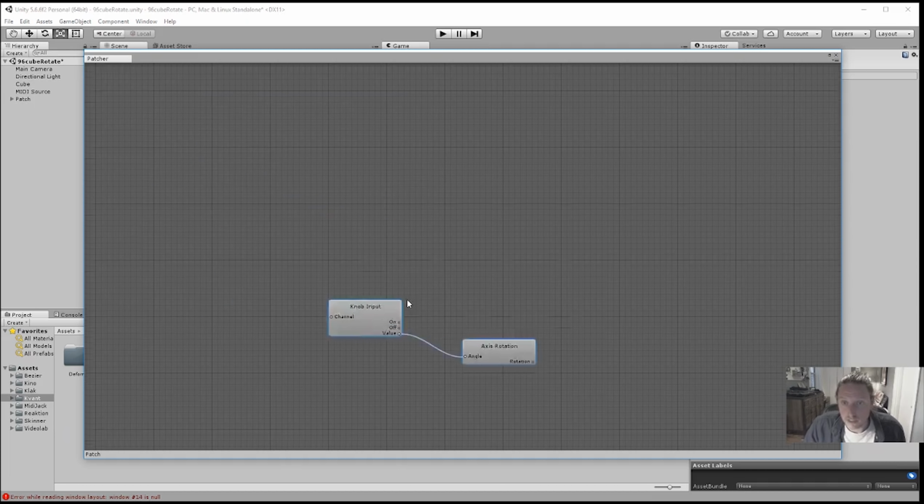Right now we have a knob that is connected to the axis rotation that's going to allow us to do a little bit of math and tell the knob exactly how far to push the cube around. But we don't have anything telling the output to go to our cube. So what I'm going to do here is put my patcher window down here so I can see the rest of Unity as I do this with you guys.